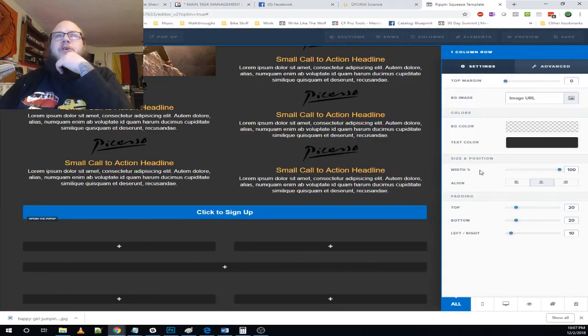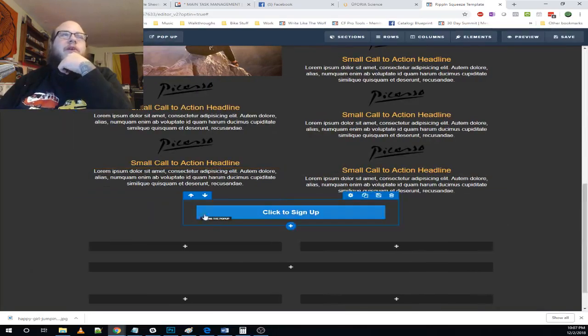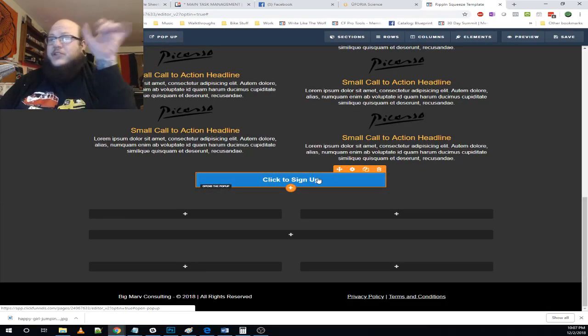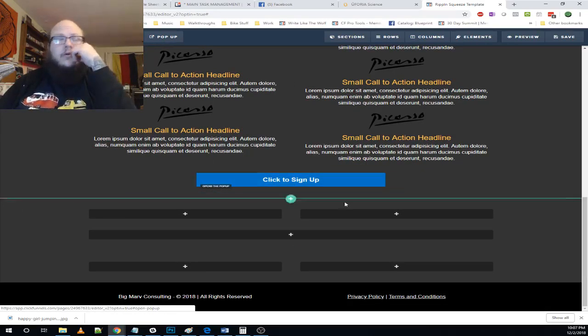Go to settings. You can see the width here. We're going to go ahead and dial that down to about 60. Boom. Let's even go 50. Boom. Now we're right there in the center of those, and it doesn't matter what you put in the button, it's going to stay at that 50%, baby.